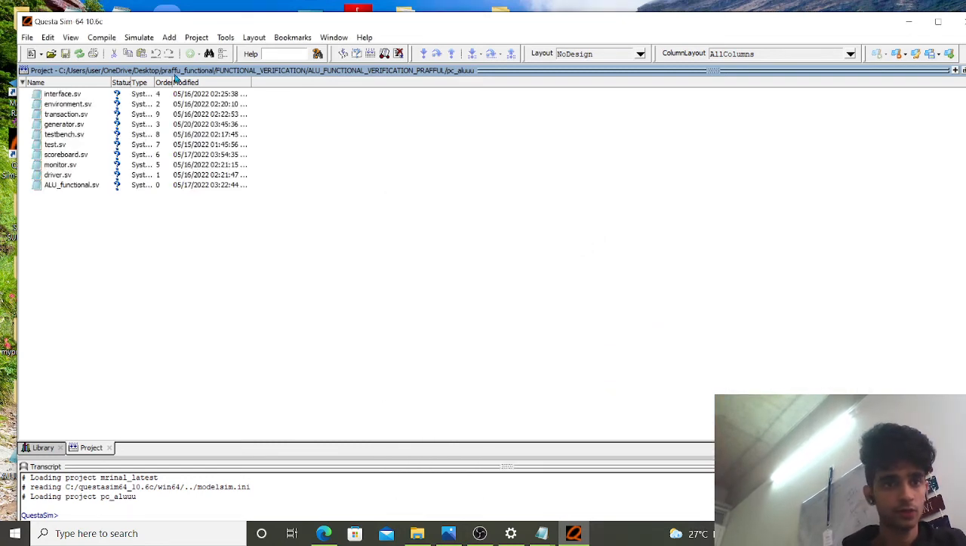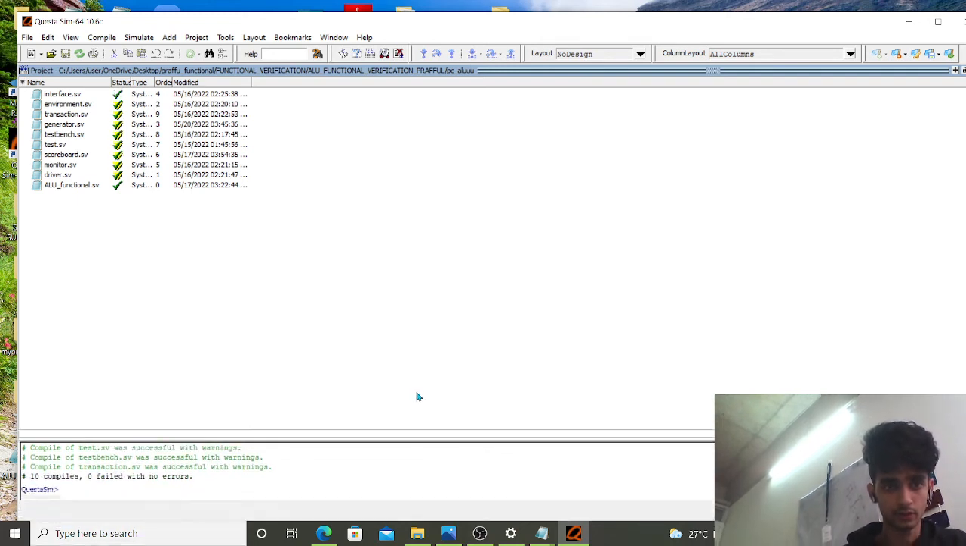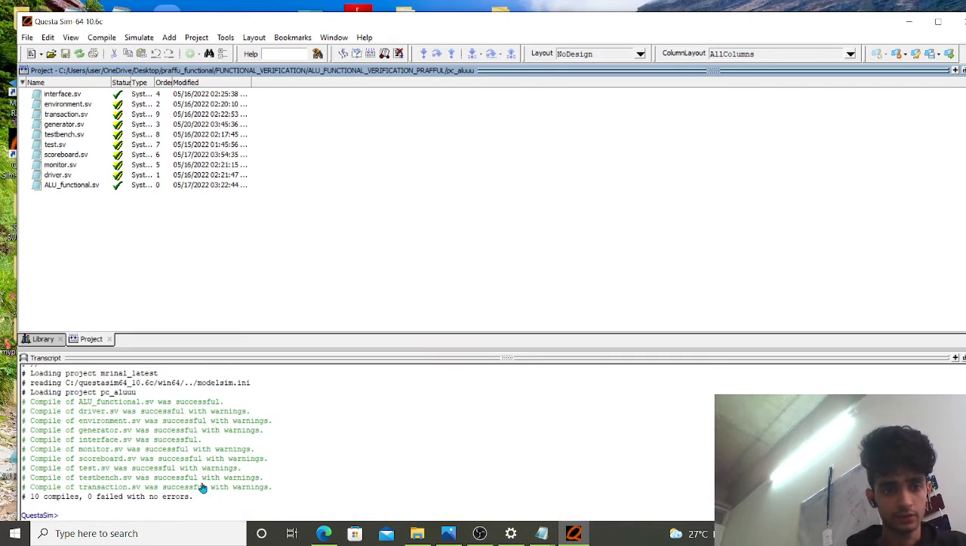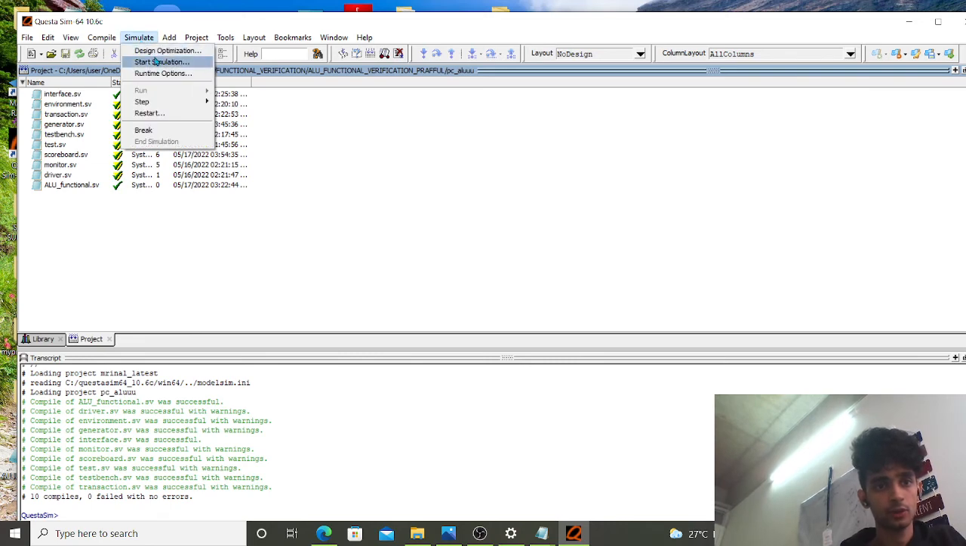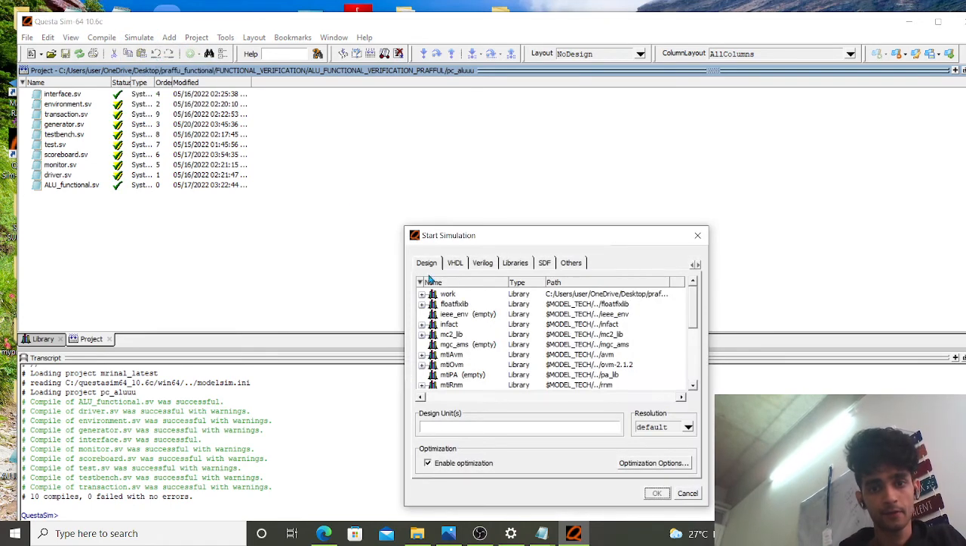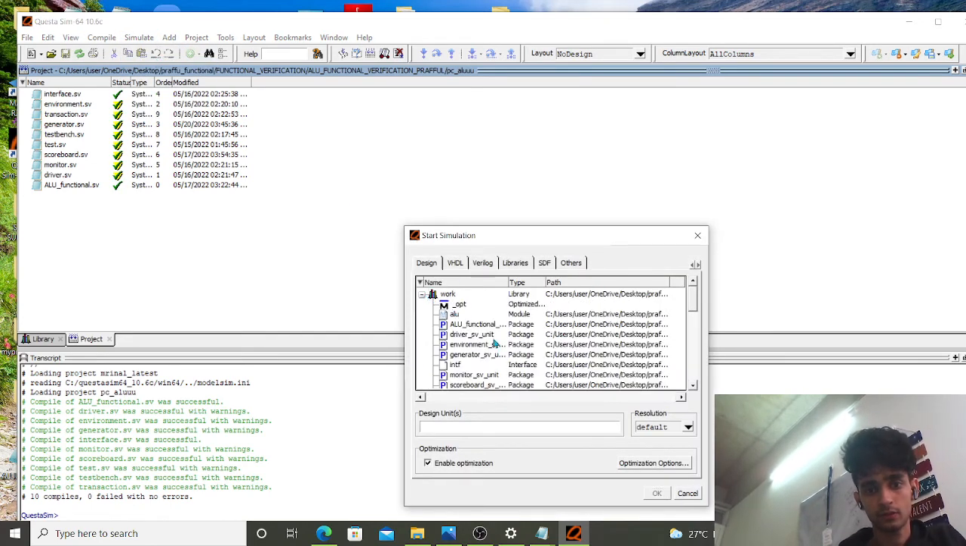So now first what we have to do is compile this, right? If there is no error, it will compile successfully. Like you can see, zero failed, with no error, right? Transaction and functional.sv are also compiled. Now we have to simulate this. It basically works on the work library.